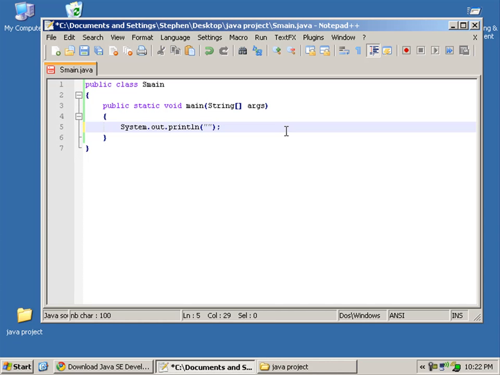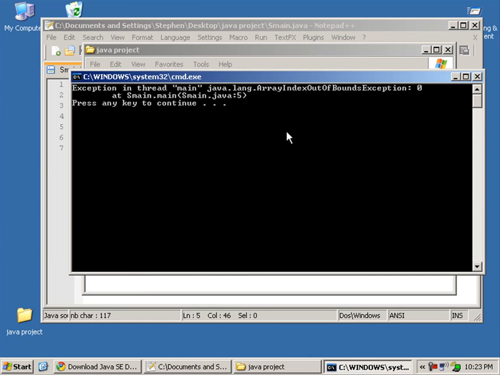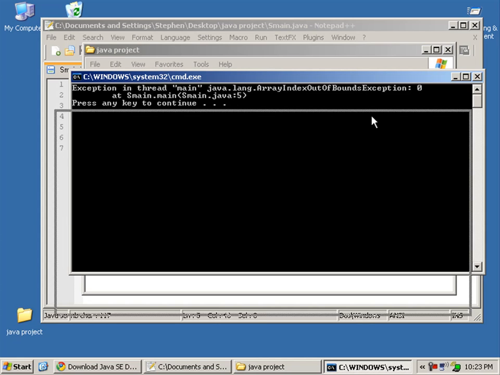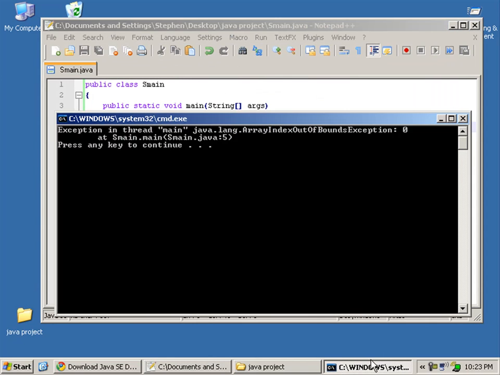So if we were to invoke arguments, we can say, I don't know, hello, and then we can say plus the args first variable, first value. So if we do this and we compile again because we changed the code and we run, we're going to get a null pointer exception because the array is out of the index bound and that's 0, so there is nothing for 0 because we haven't applied any arguments to it and it's crashed.